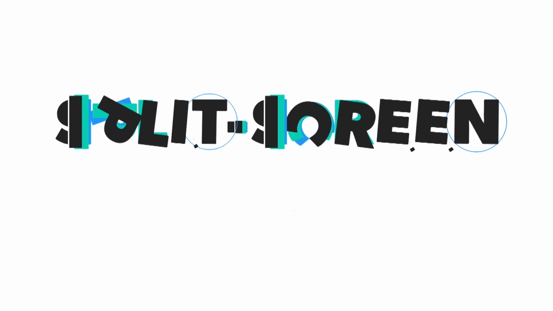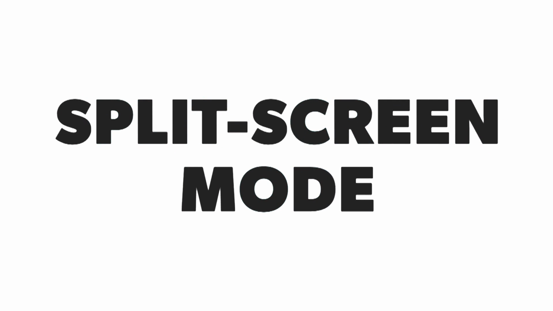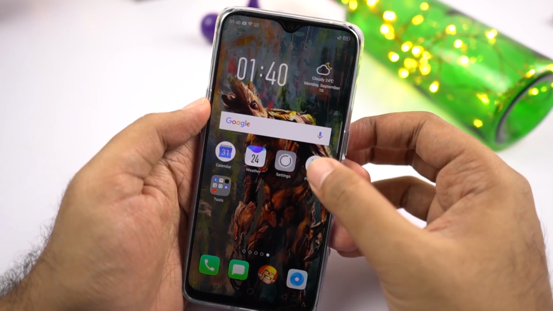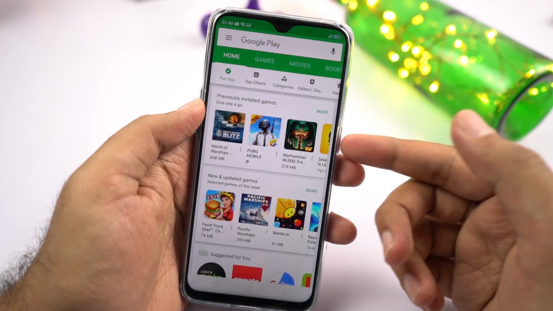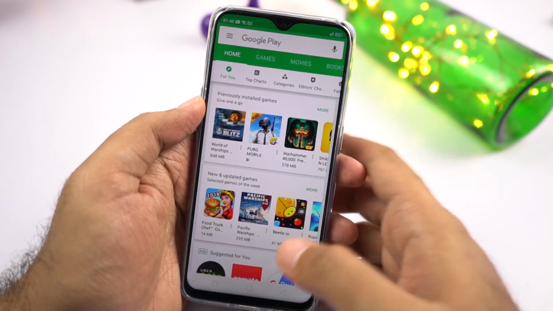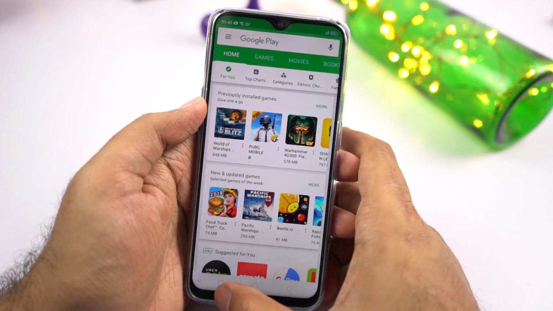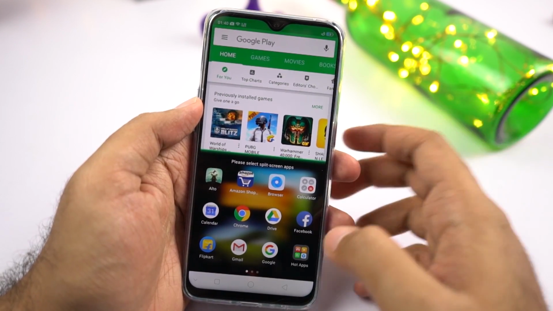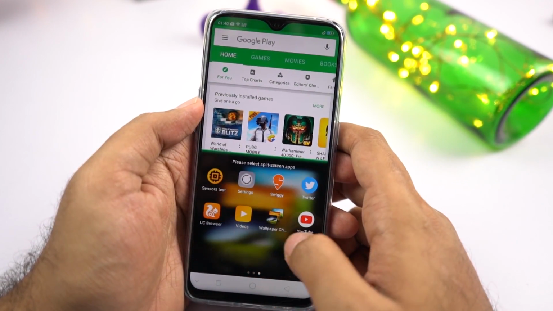Now with that said, the first thing I want to show you on this phone is how to use the split screen mode. Now to start using split screen mode, first open any application. Now if you want to use this particular application in a split screen, just press and hold the recent apps button. Now once you do that, the current application will open up in a small window at the top, and you can select the secondary application from the list over here.